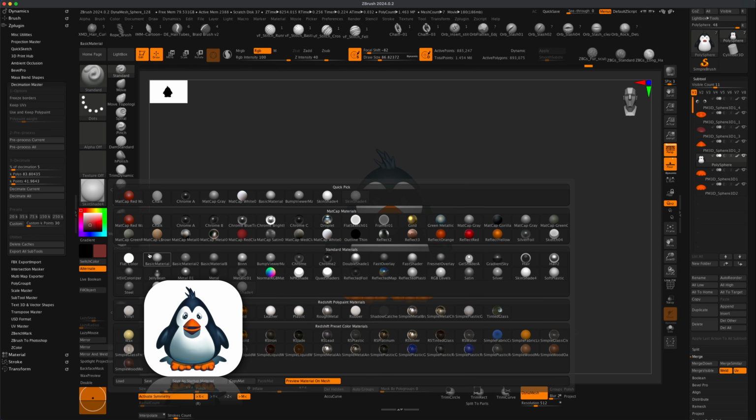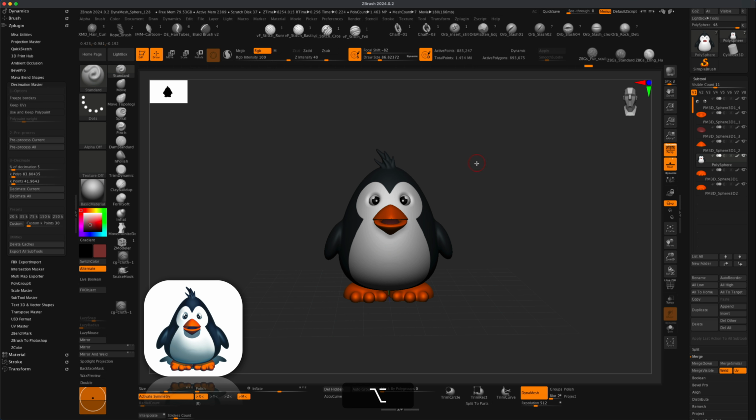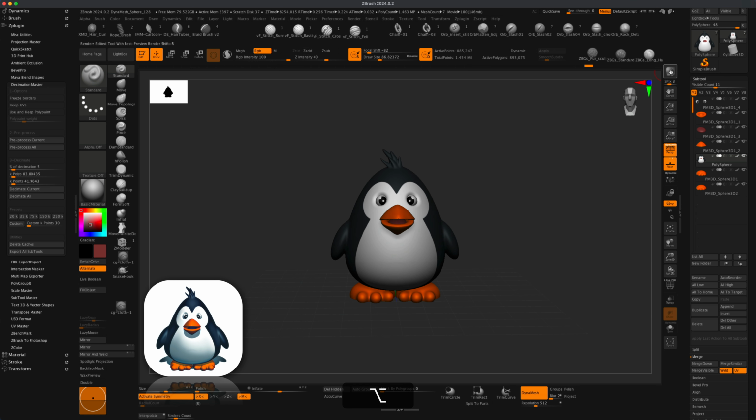All right, now we can maybe play with materials. Let's just go to something like the basic. And if we do a quick BPR, there you have it. You have a cute little character. And of course you can adjust the proportions.